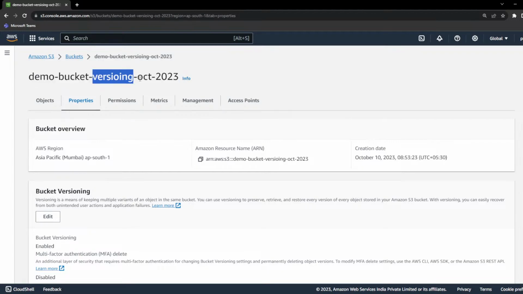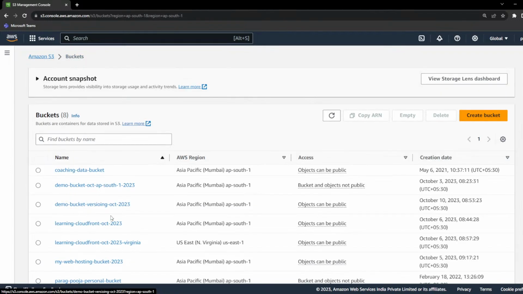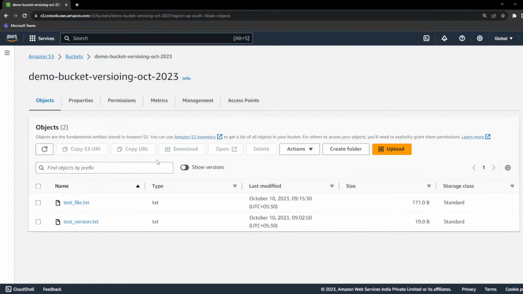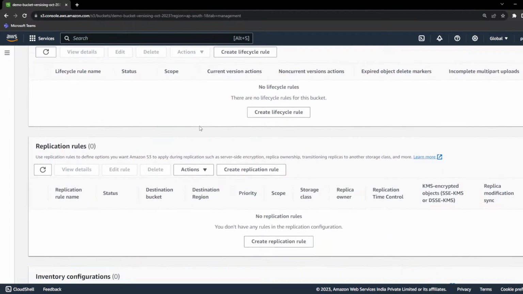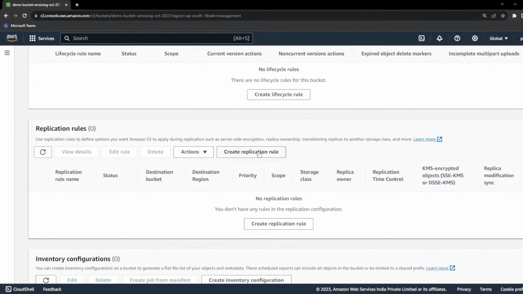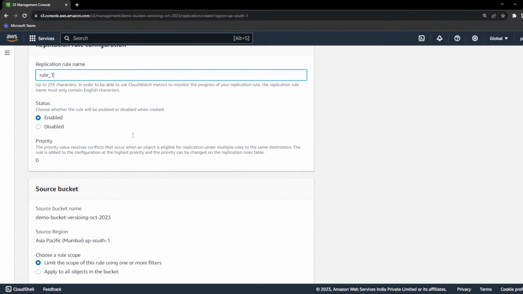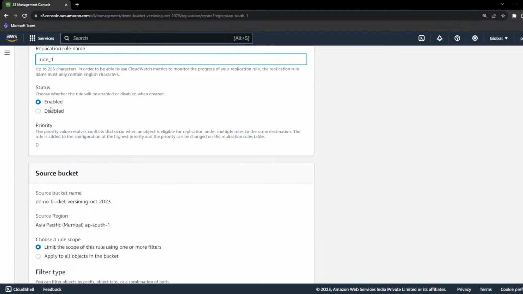Demo bucket version October 23, and this is my target bucket. So if you go here, go to management, create a replication rule. Give a name, rule underscore 1. You can enable or disable here.